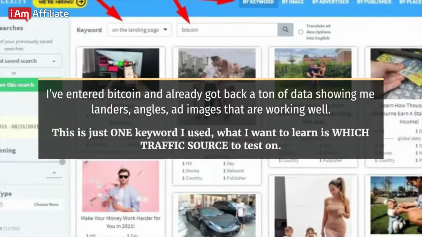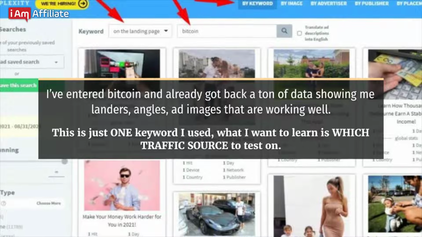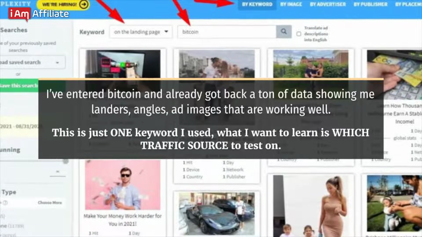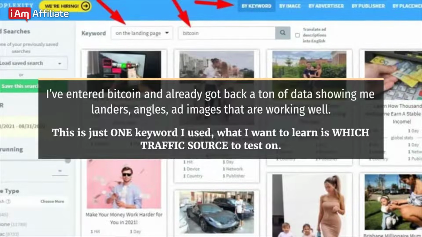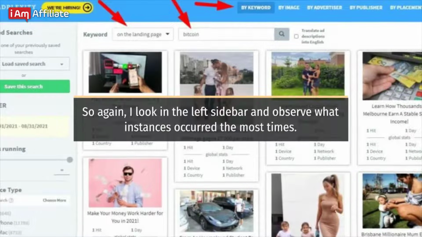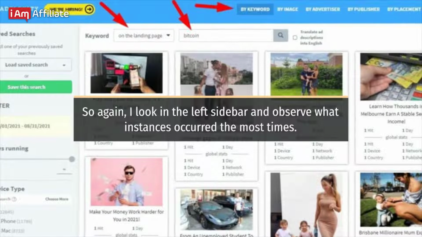I've entered Bitcoin and already got back a ton of data showing me landers, angles, and ad images that are working well. This is just one keyword I used. What I want to learn is which traffic source to test on. So again, I look in the left sidebar and observe what instances occurred the most times.